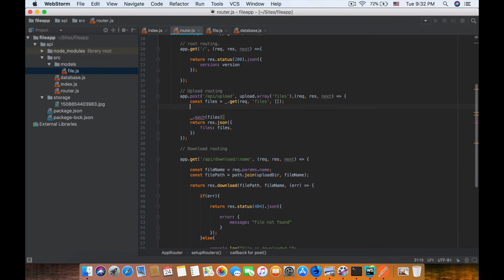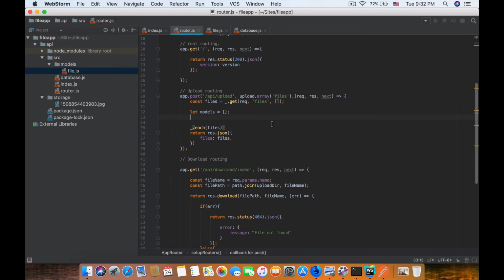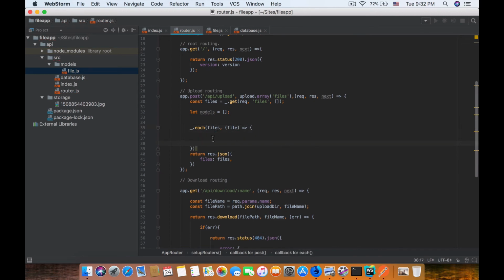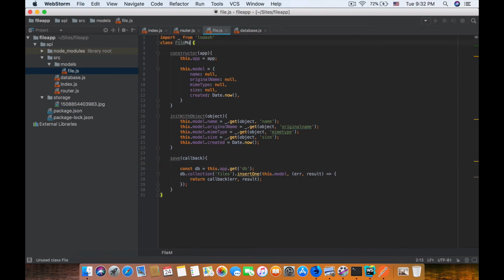Sorry, it should be let. Okay, model equals an array. And we loop the file and file. So const new file equals new file, right? New file. I think we need to define the model.